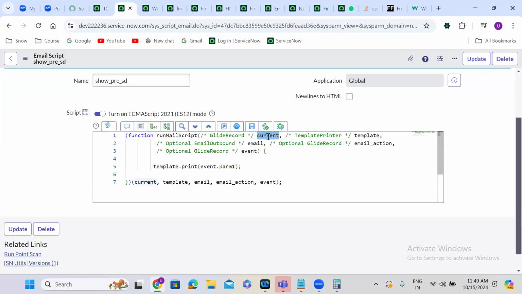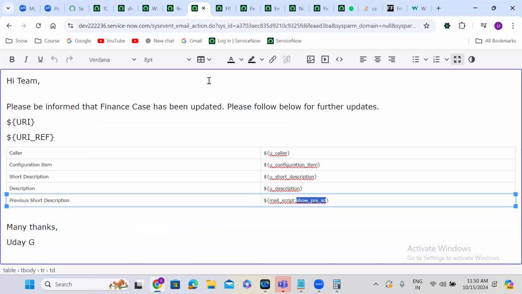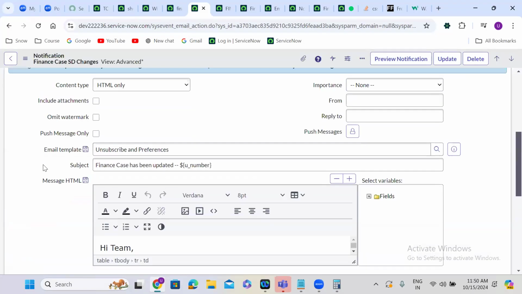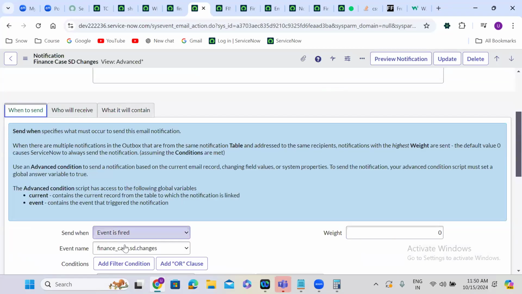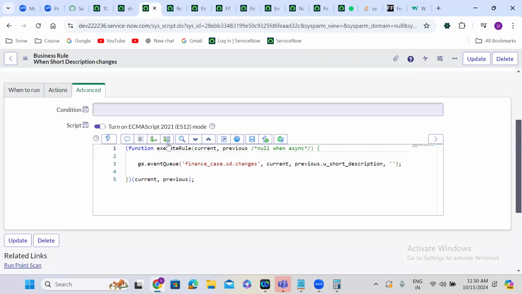Got it, right? The previous object is only available in after business rules, and in the email script it is not available. So what we did is create an event first, and we mapped that event in the email notification here. The event is fired through a business rule.